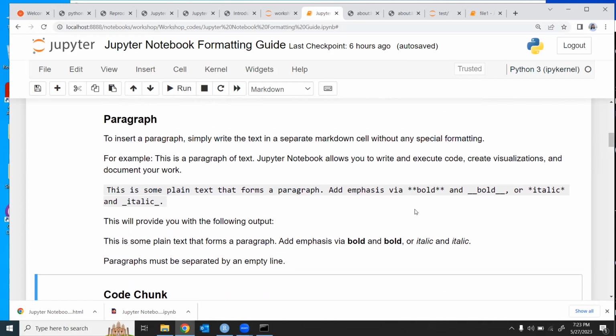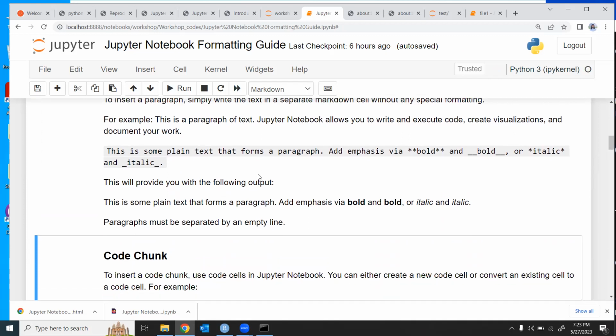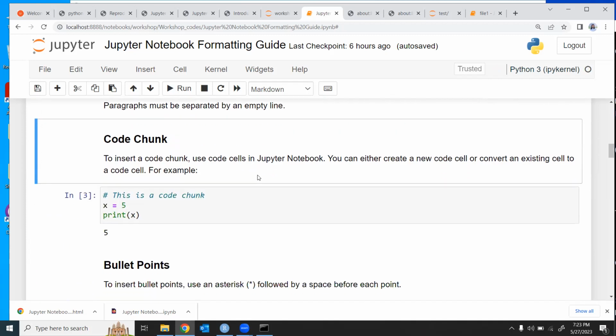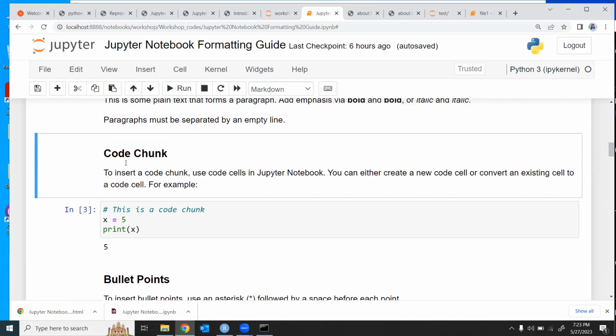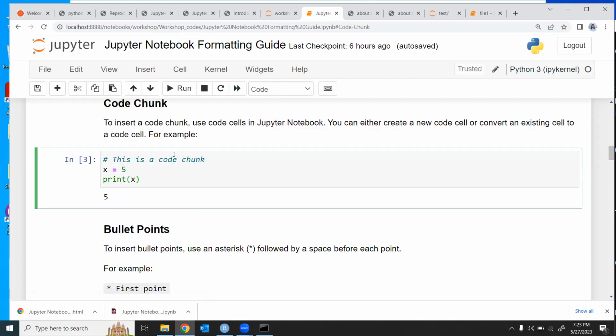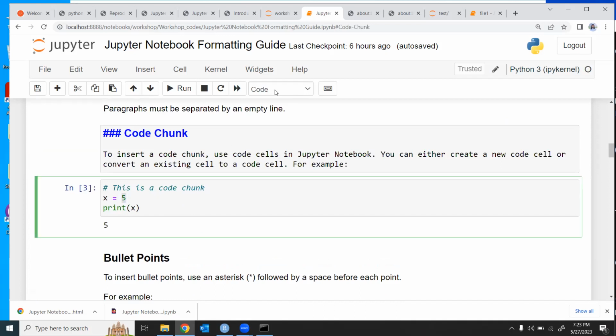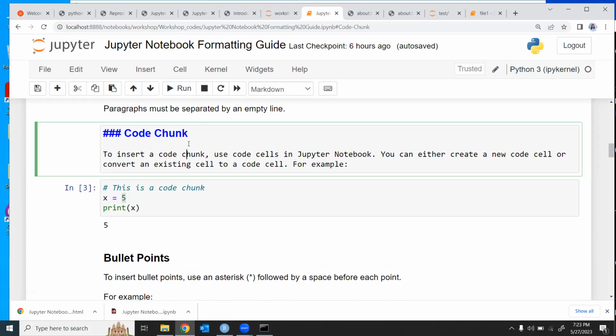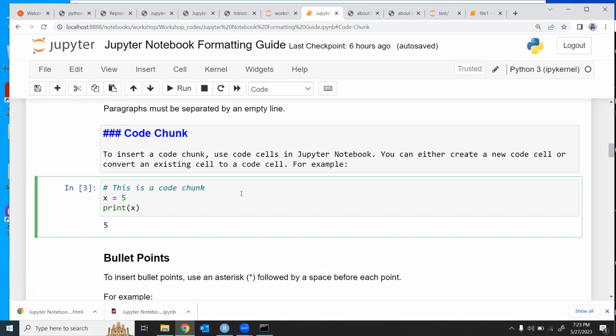Okay, so now you know how to insert a heading, you know how to insert a paragraph. And now let's come to code chunk. You already know how to convert a cell to a code cell and how to run it. So here to insert a code cell, you can just turn this to a code cell. At the moment, this part is a markdown cell and this part is a code cell. Here you can see clearly, if I set my cursor, now the active cell is this one, it's a markdown cell. Once I click here, now the active cell is a code.